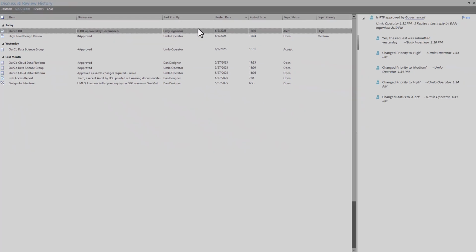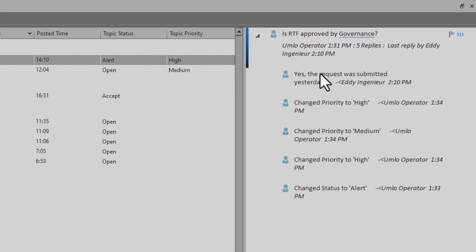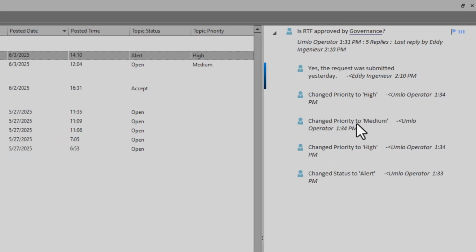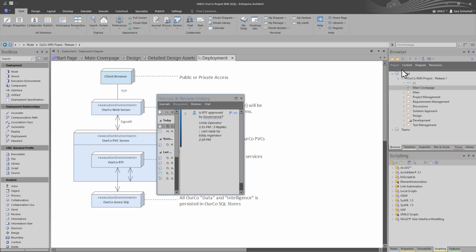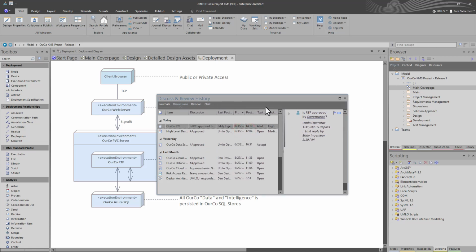So I'm selecting it right now in history, and I can see the original question by UML operator. I can see a response by the application architect. I can see some other activities that UML operator has done related to the status. Sarah will go to the discussion window itself. I'm going to leave discuss in history here.